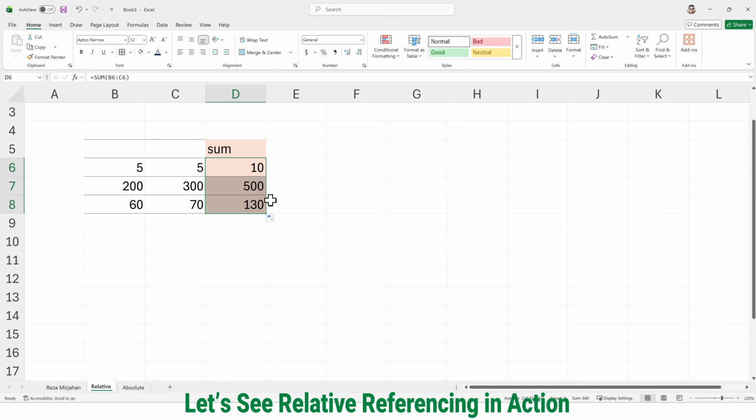Here's where the magic happens. As I drag this formula down, Excel uses relative referencing to automatically adjust the cell references. Pretty neat, huh? If we double-click on this first total, you can see the cells that this formula is referencing are B6 and C6. Now check this out. If I look at the last formula, you'll see that Excel has adjusted those cell references as I drag the formula down. So now it's summing B8 to C8.